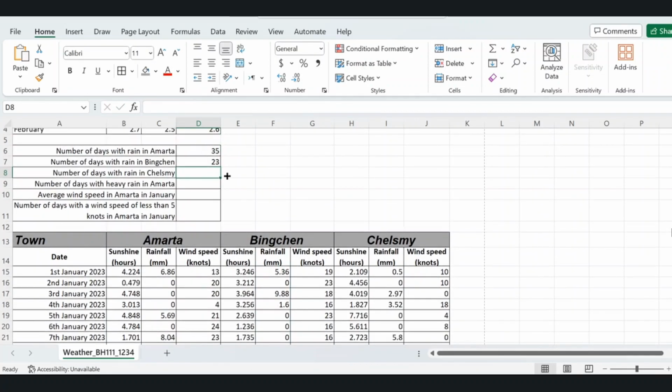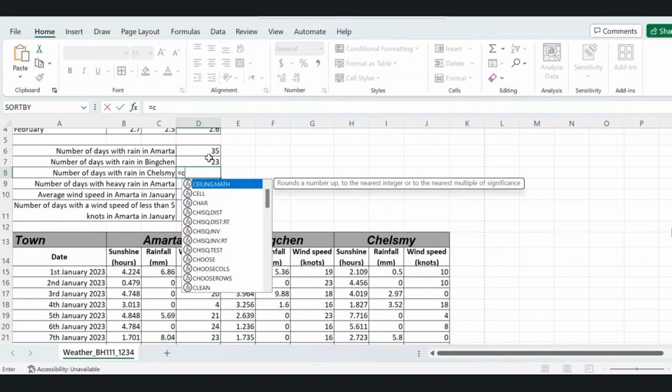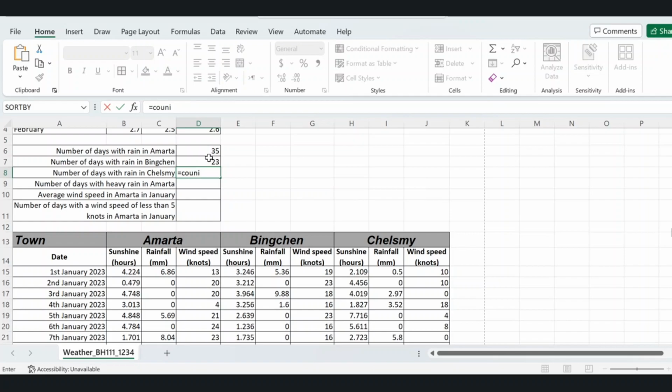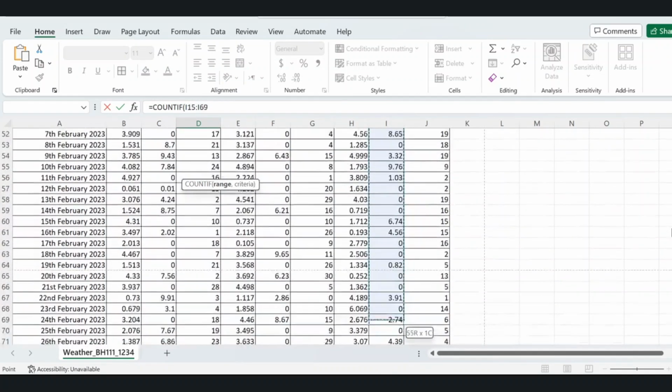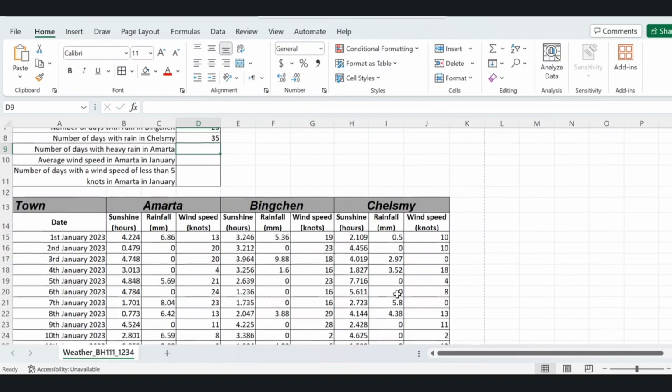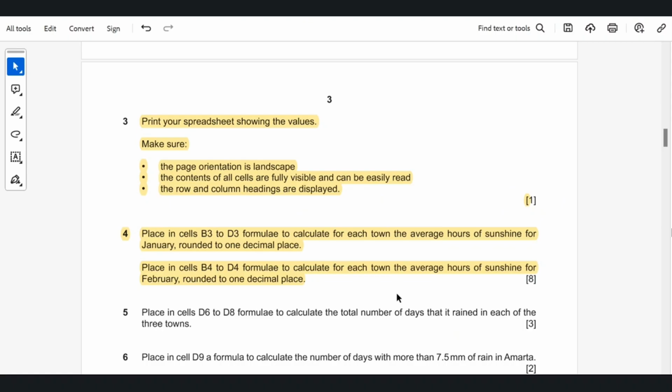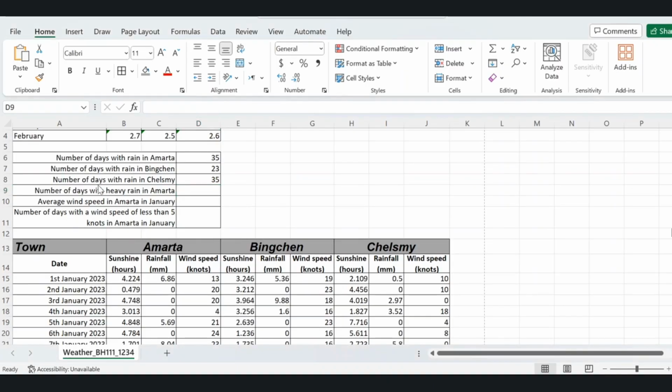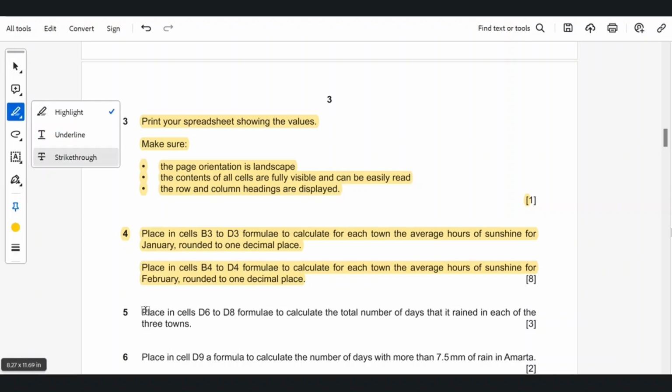Yes, 23 is the number of days false. That is the same count if... yes. Now next is D6 to D8, we have done. So the fifth is also done.